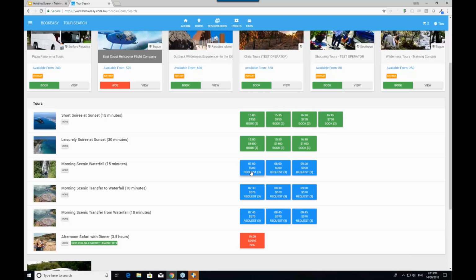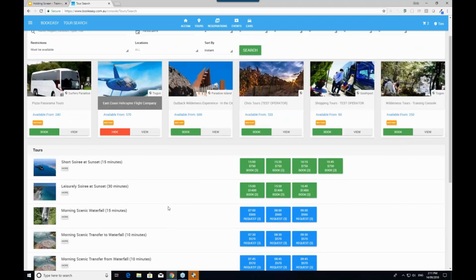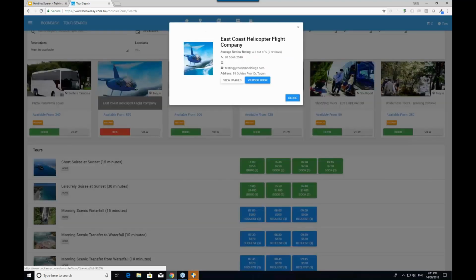Because this operator is on request, you do need to check this with the operator first, be it by phone or email. So if the client is in front of you, you'll just excuse yourself for a moment, and to get the contact details for the operator, all you need to do is click on the operator name and you'll get a pop-up screen.